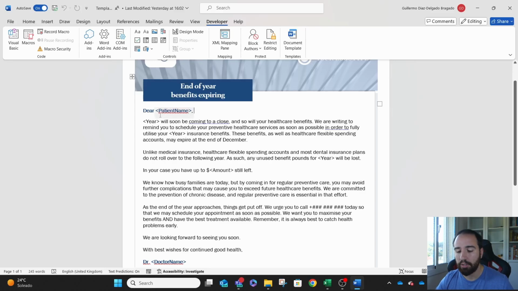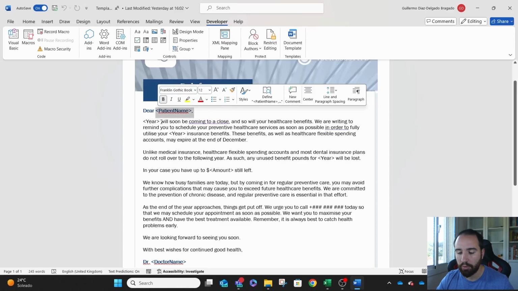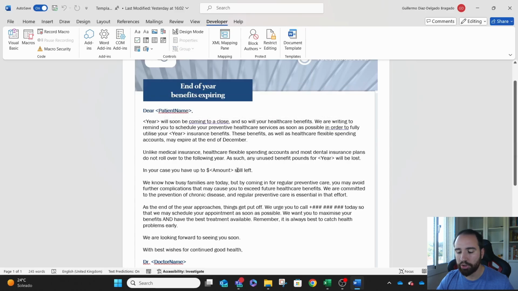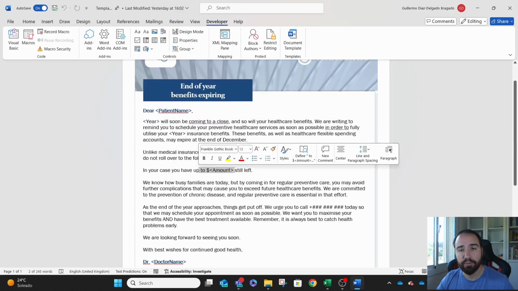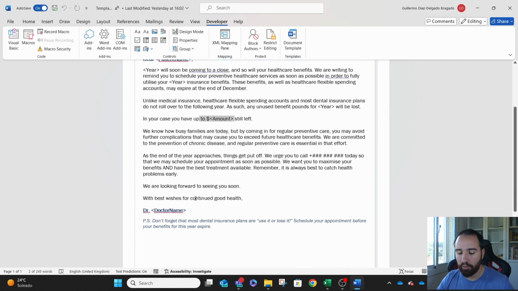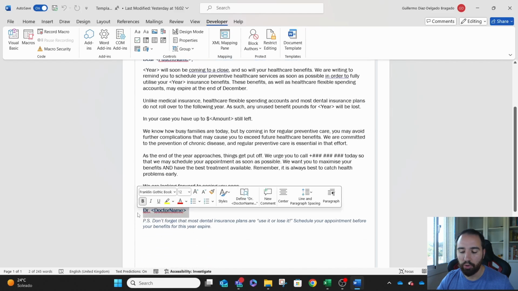The first one, it's quite clear, is patient name. Then we have things like multiple places where we include the year. So we have here patient name, we have years. Then we also have the amount that is left. And finally, we included on the bottom what we call the doctor name.